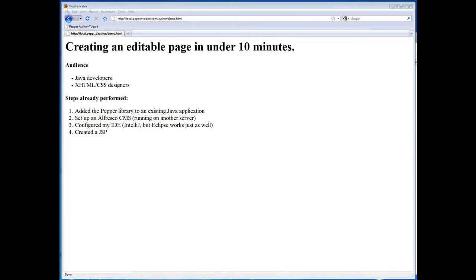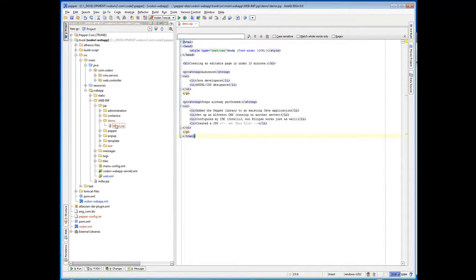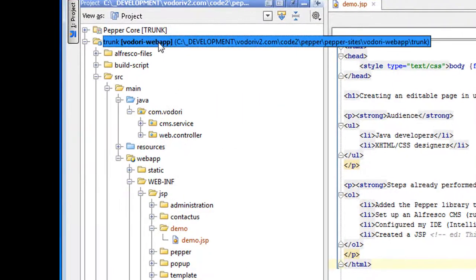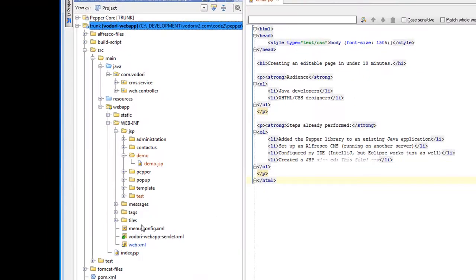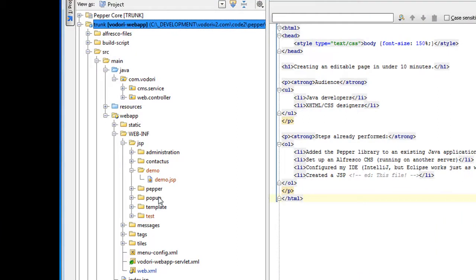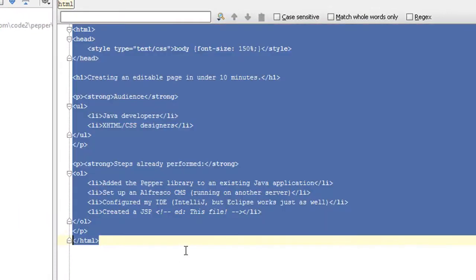So if I flip over to my IDE, you'll see right here is the page you were just looking at. This is over here on the left-hand side. You can see that this Vidori web app is nothing but a plain Java application. Uses a pretty standard Maven build format. So we've got our Java controllers here, we've got our web app JSPs here, and here's our demo.jsp that we're viewing right now. So first off, let's make sure we're updating the right page.